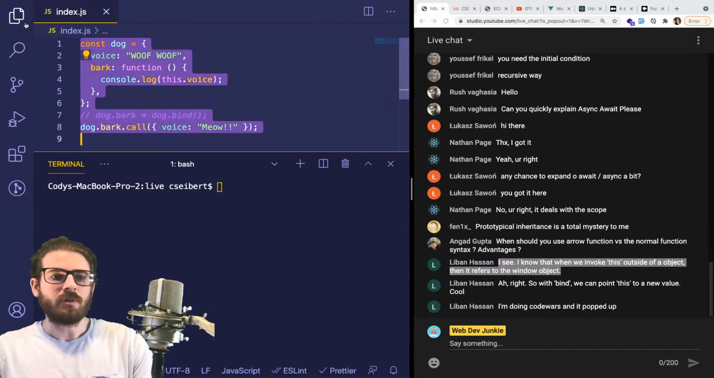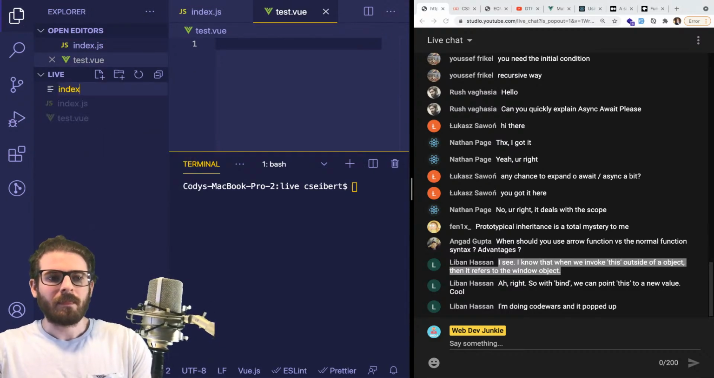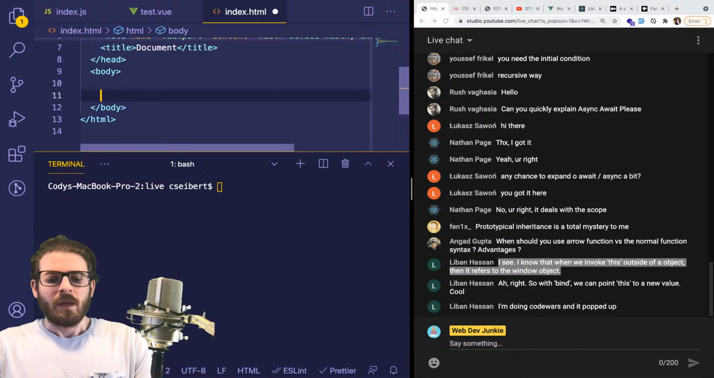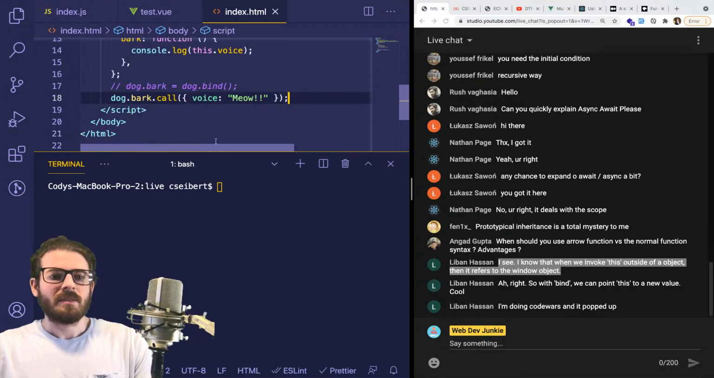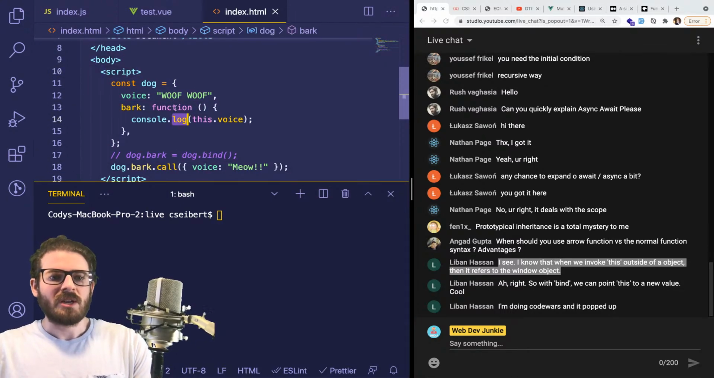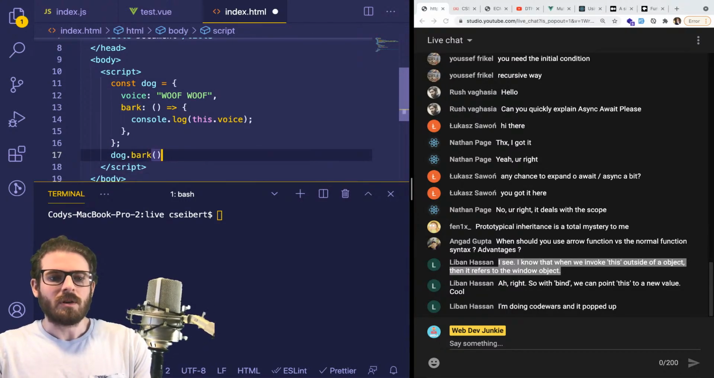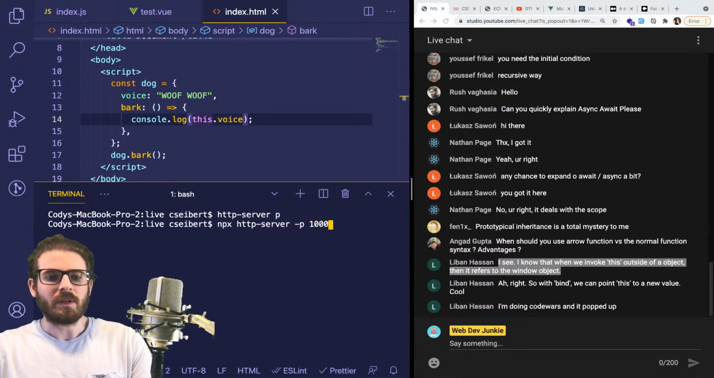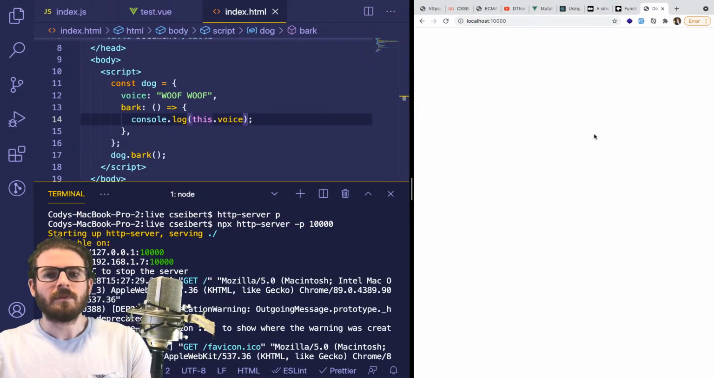Maybe, let's just test that out real quick. Let's go here, paste that in. We are going to change this to a fat arrow, and we're going to figure out what voice is going to do. Dog a bark. If I run this, npx, I'm just going to host a server locally, and we are going to look at what happens.